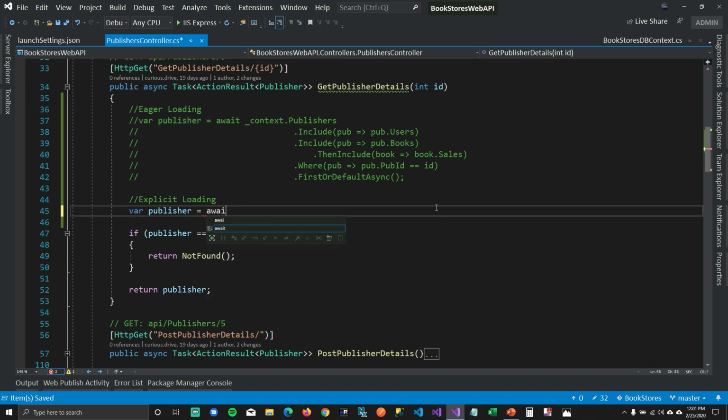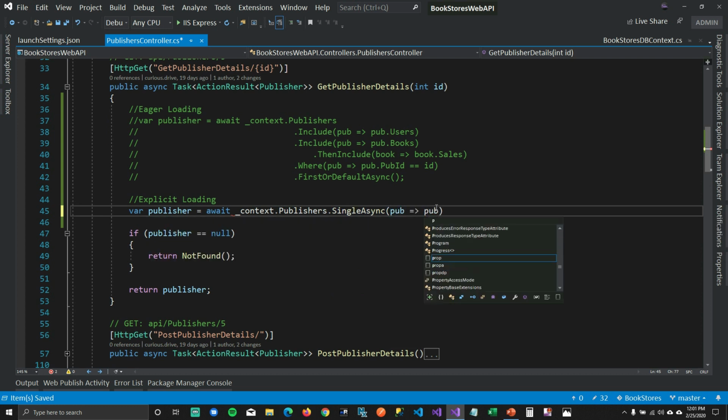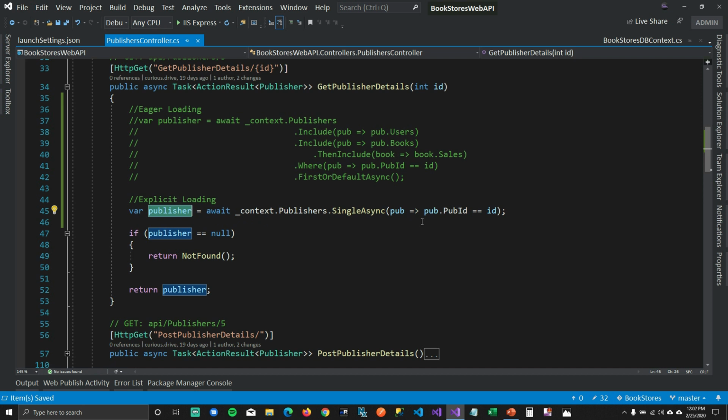Okay, so to return the first publisher, I'm going to say await context get publishers, and get single async. Here I'm going to mention the ID of the publisher that I want to return. I'm going to say publisher ID is equal to the ID which has been passed as a parameter into my API call. So this will return the single publisher for which I would like to load more related information of users and books and sales related to the publisher.